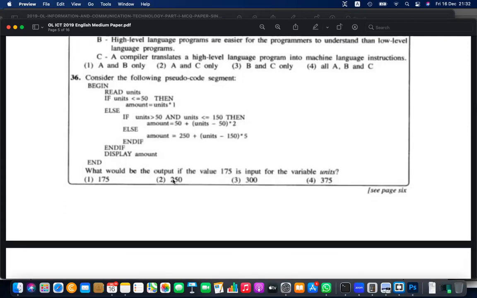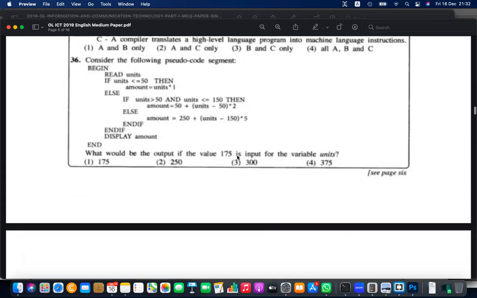Okay, consider the following pseudocode segment. They're asking what should be the output if the value 175 is input for the variable units. 175 is not less than 50, so it goes to the else part. දැන් ඉස්සලම check වෙන්නේ මෙතන ඉන්න උඩ ඉඳන් එනවා. හරි. It's coming from the beginning.